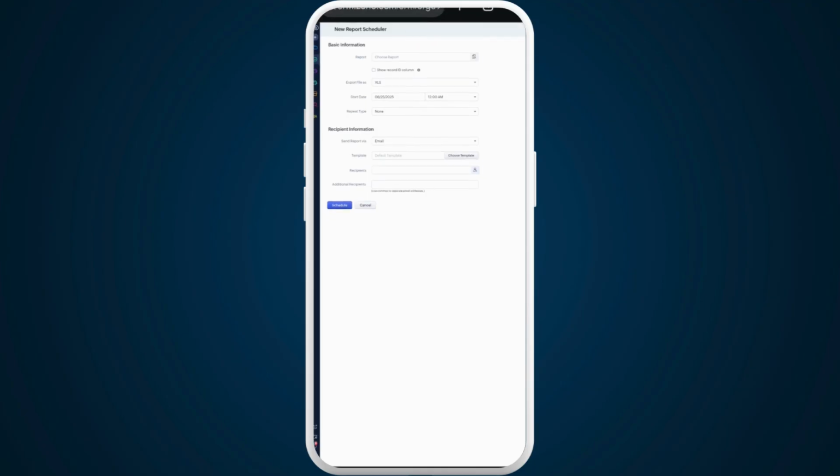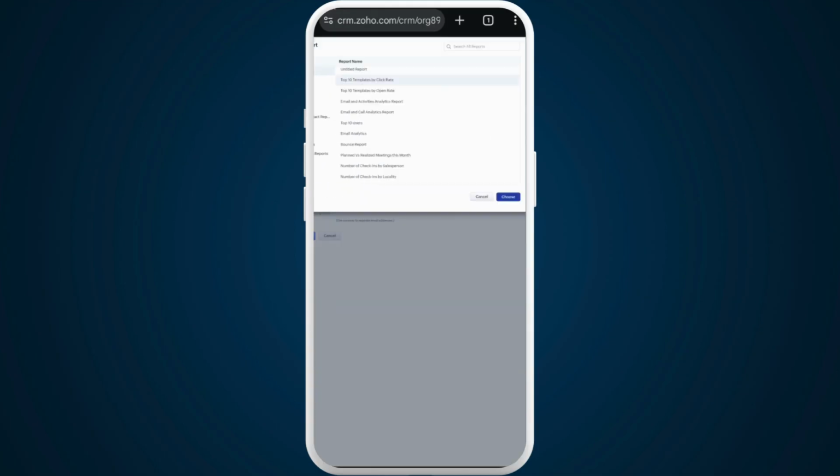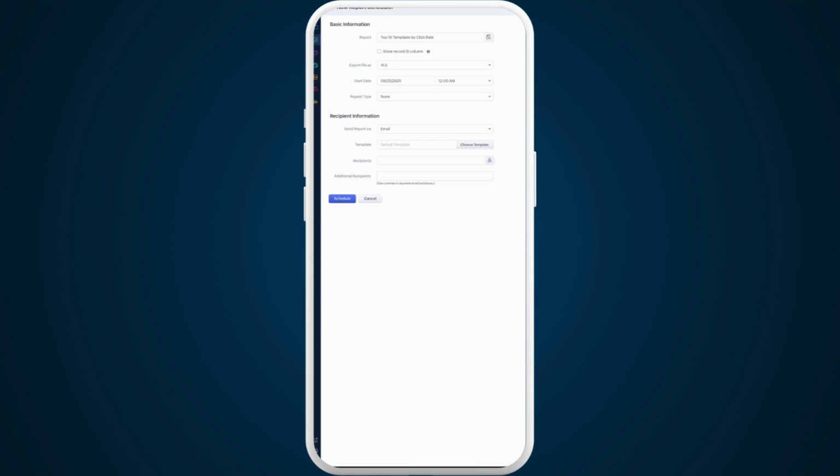You need to provide the basic information first. Choose the report which you want to schedule for. Tap on choose. After that, choose how you want to export this file as. Select the start dates and the time. Select the repeat type. You can provide the recipient information too.